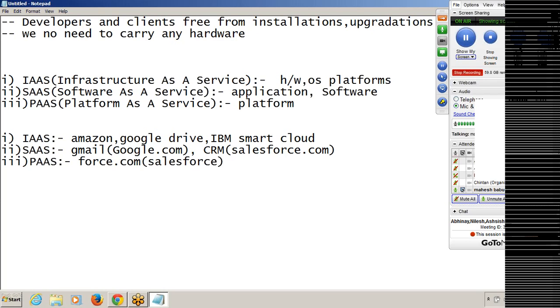That is the force.com platform, offered by salesforce.com. So it is the number one PaaS, the number one platform as a service in the world. We have some other platform as a services also, but the salesforce.com force.com platform is the number one platform that offers platform as a service.